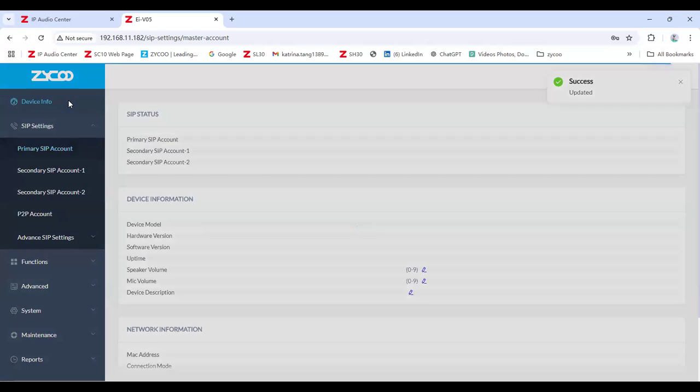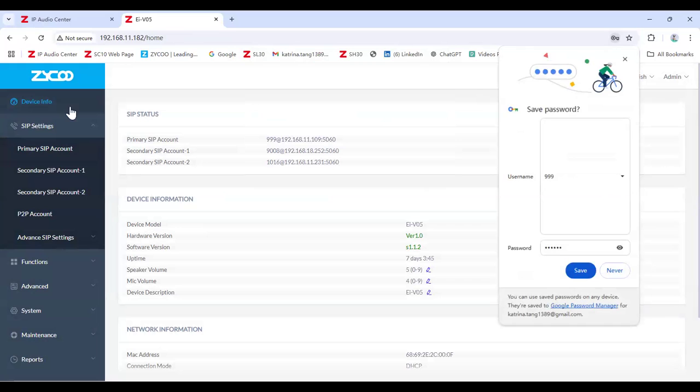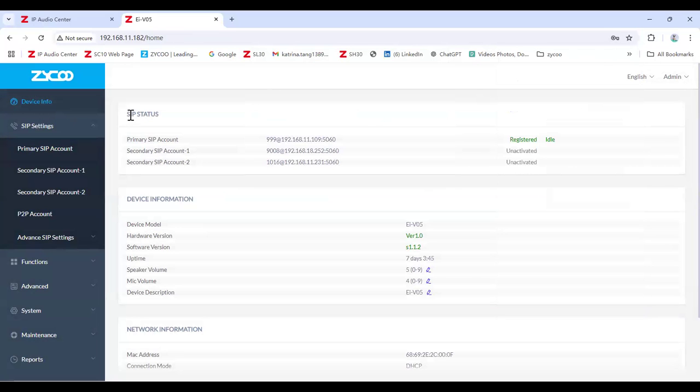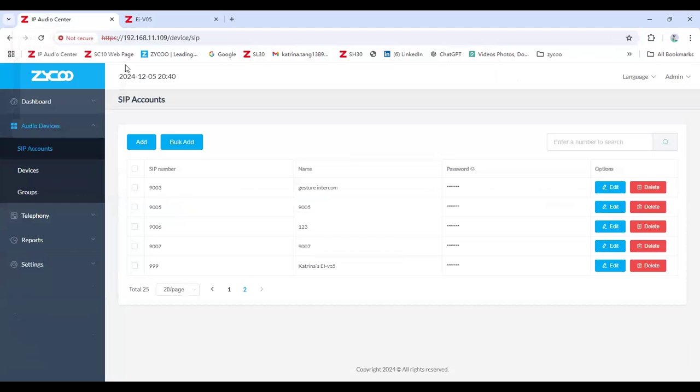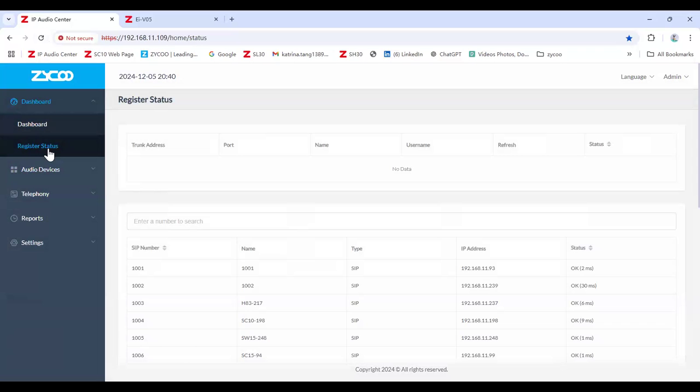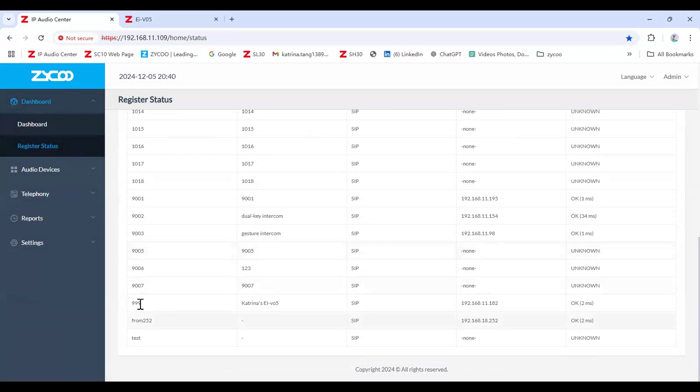So let's go back to the device info here, and as we can see, the SIP status changed, so it's registered. Also, we can check the SIP status in the IP audio center. So let's get back to the IP audio center, and in the register status here, as we can see, the SIP status becomes OK. That means it's registered into the server.